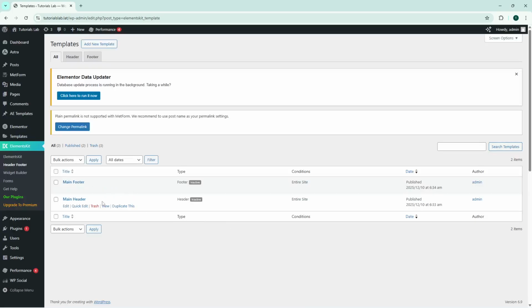And that's it. You've successfully created both a header and footer template using ElementsKit on Elementor. From here, you can customize each template with your own design elements, menus, and branding.